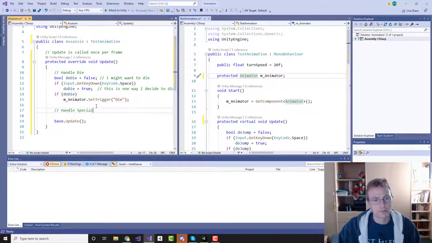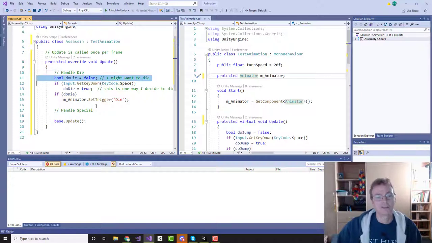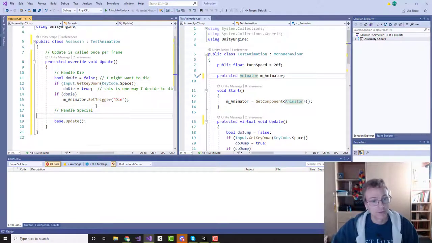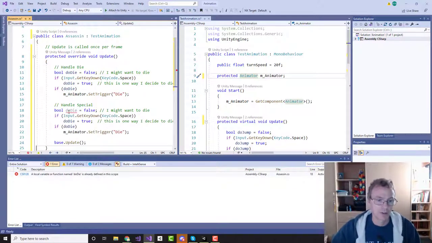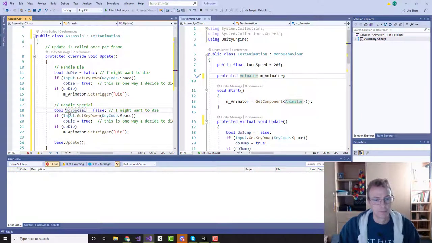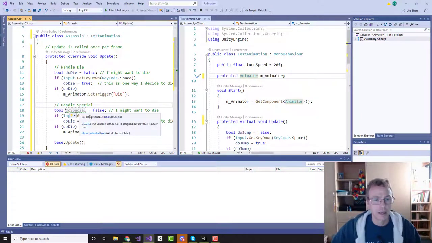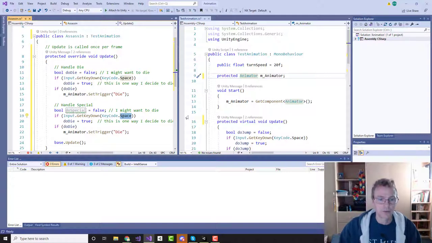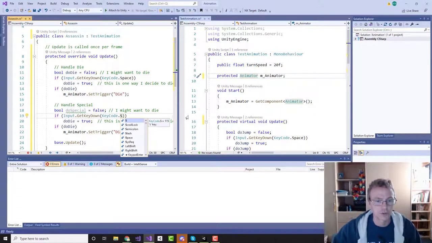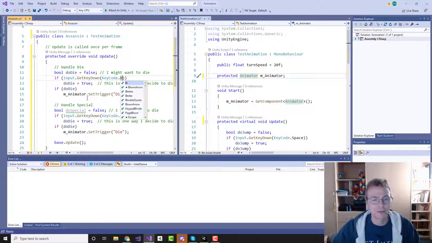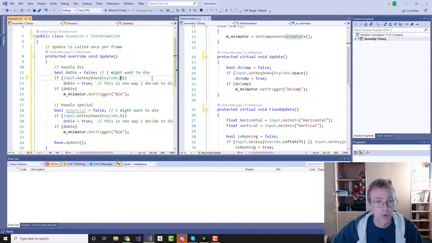Handle special. All right, and I say to myself, that's just the same thing. I'm going to copy paste it and call it something else. Do special, right? And I go, okay, what's the key for that? Let's say it's key S. S for special. Oh, and die better not be spacebar. Let's make it D for die. Wait, now I'm using WASD. We'll have to come up with something else.